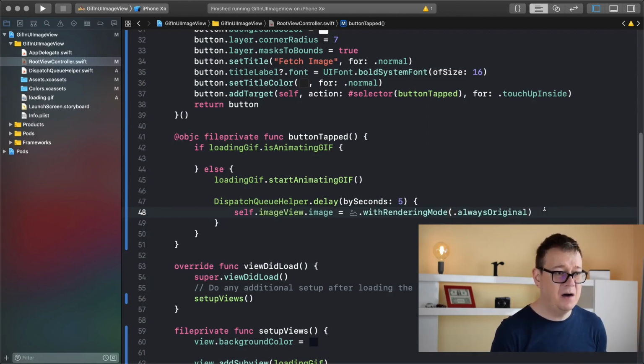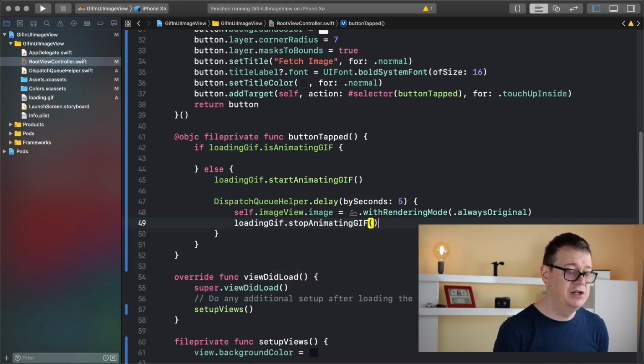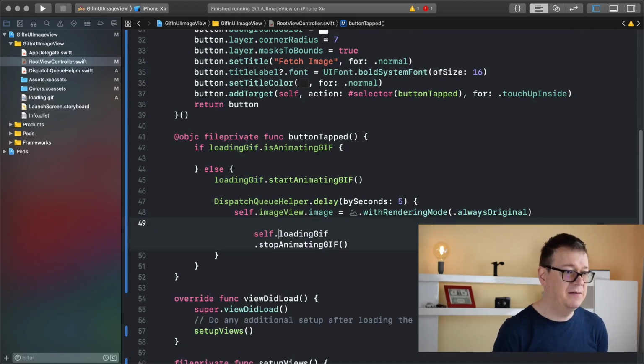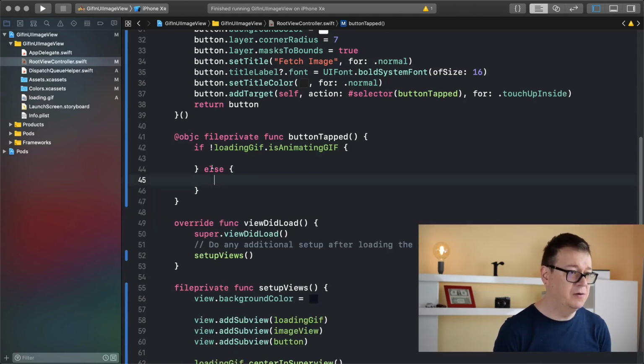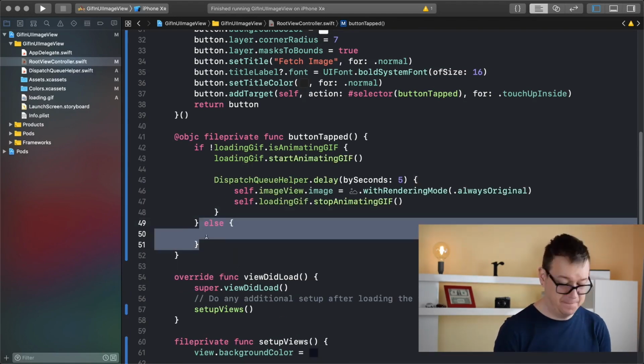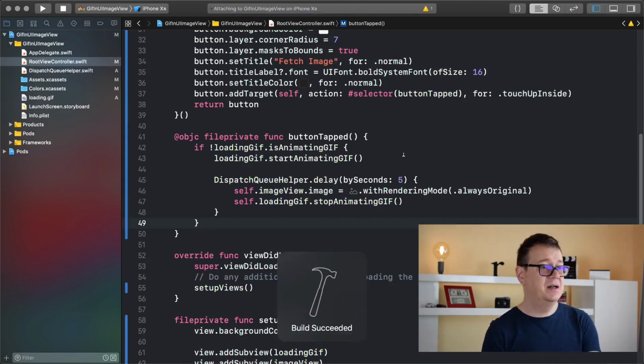And now that we have our image downloaded, let's stop this animation. So loadingGIF.stopAnimatingGIF. Okay, and basically that is it. Again, let's add in here self. Now, maybe we want to add in here an exclamation mark and copy all of this out. There we go. Yeah, and basically that is it. Let's build and run and see how this looks.